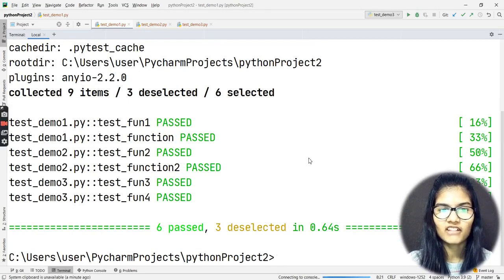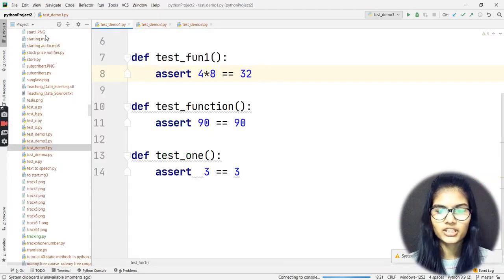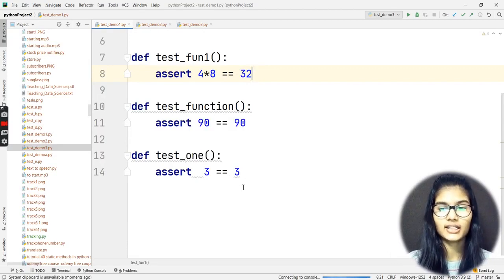And in total 6 have been selected, 3 deselected, and total items were 9. So 6 have been passed and 3 have been deselected, right? So great. Hope you got the idea of how, with the help of a substring, you could find and run your respective test cases. What's the command and how does that completely work out, right?